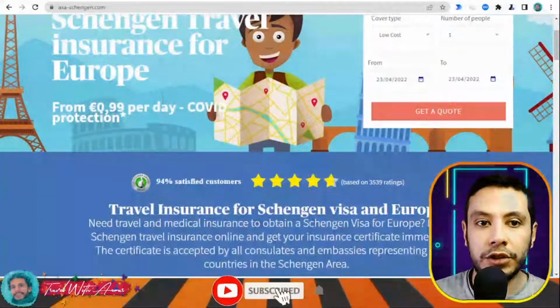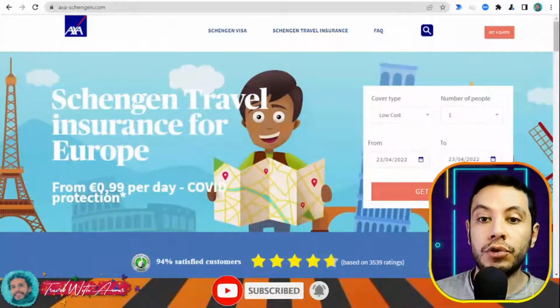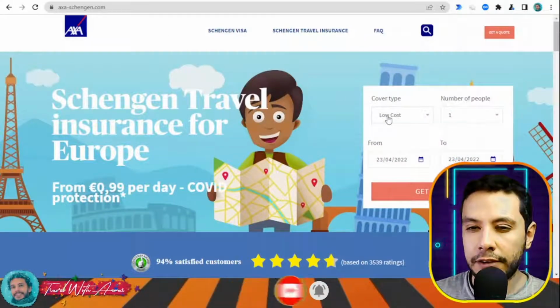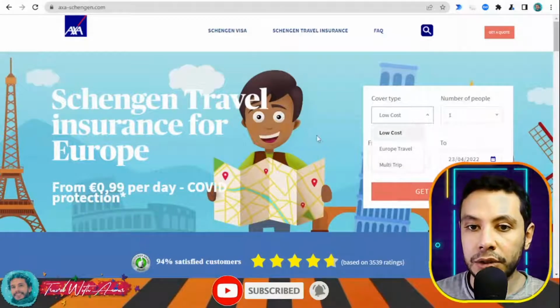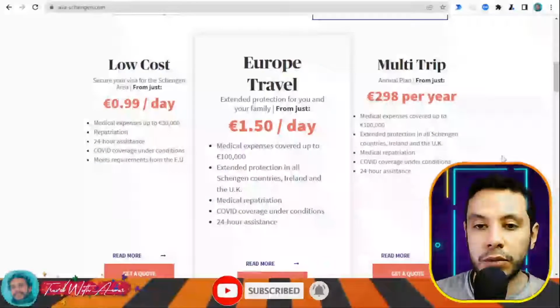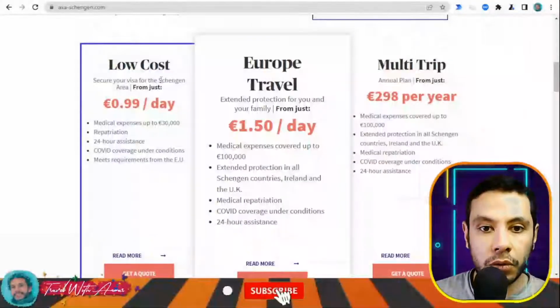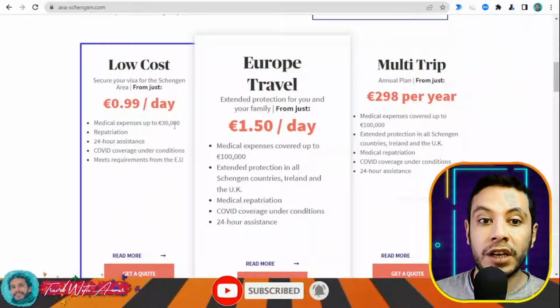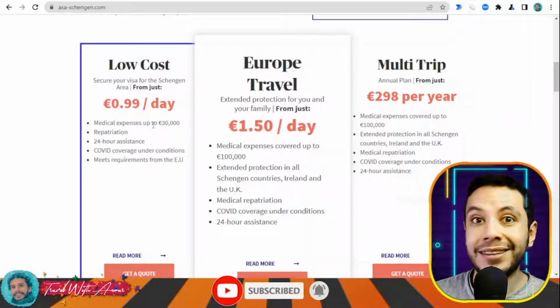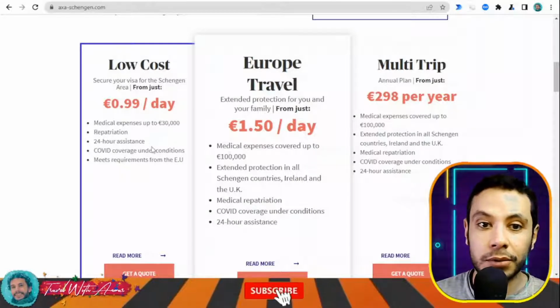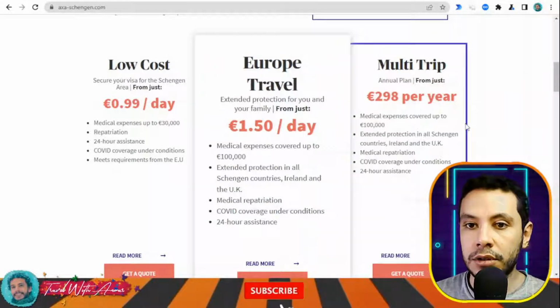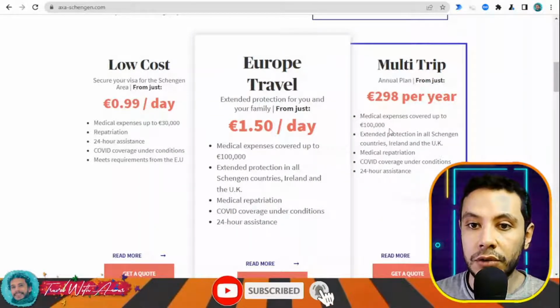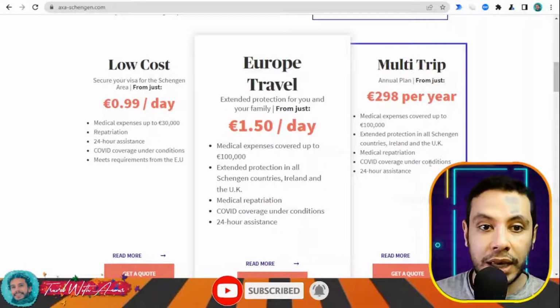axaschengen.com, from where you can get Schengen travel insurance for Europe. Here you have different types like low cost, Europe travel, or multi-trip. So what is the difference between all these things? For low cost, it is up to 30,000 euros, and this is the required coverage for Europe, so you can apply for it. There's also another one for 100,000 euros, and there is another one for 100,000 euros, but this one is per year.